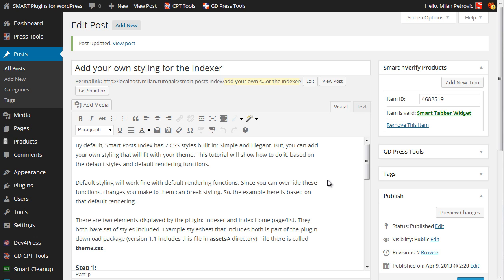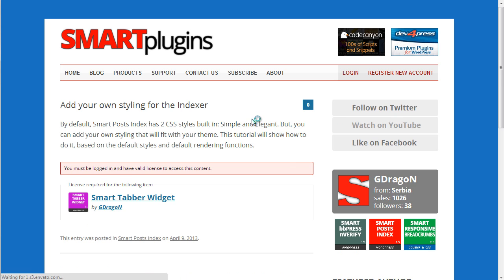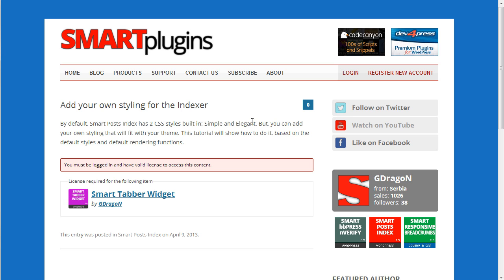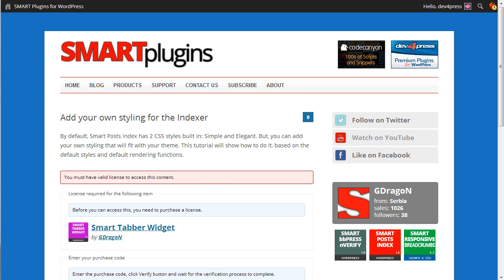But visitors will see something different. Okay, now that we have this protected, if you look at this, you will see something like this. Since we selected the option to show excerpt, you will see the short excerpt from this post and information that this post is protected. We will log in now as a regular user. And now the post looks like this.